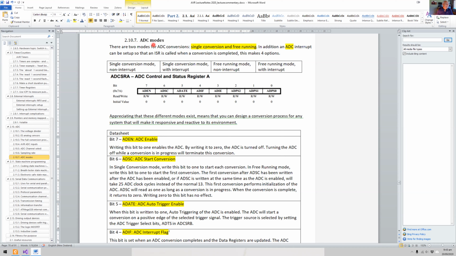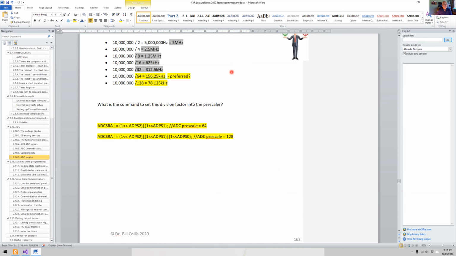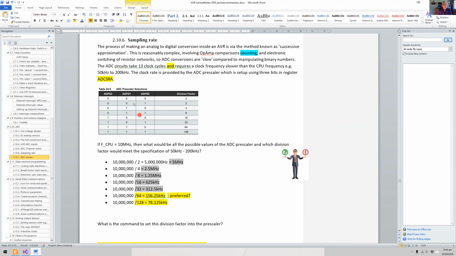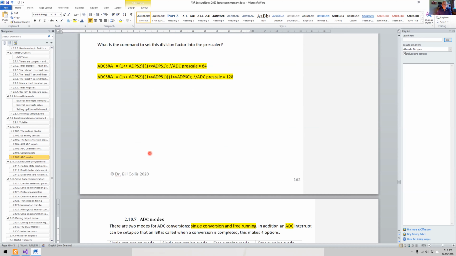We've got a single conversion mode and a free running mode, which means you have to kick it off to do a conversion and it will do a single conversion, or in the other case, you kick it off and it just keeps running consistently as fast as it can go to do conversions, okay? And we know that the speed of those conversions is based upon what we have set into this register here, these bits here, okay? This is our sampling rate.